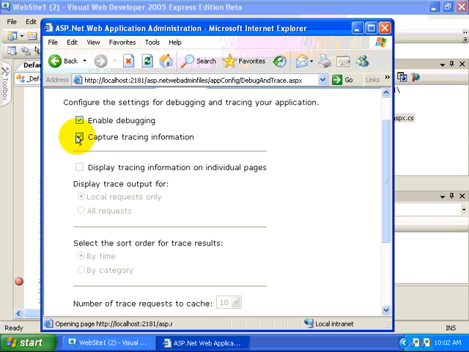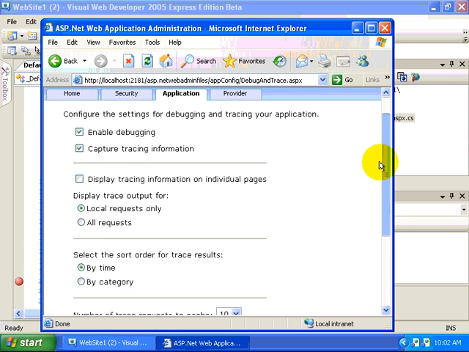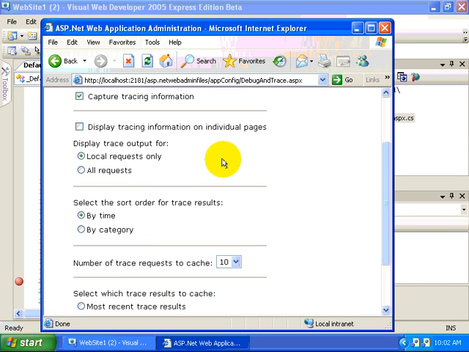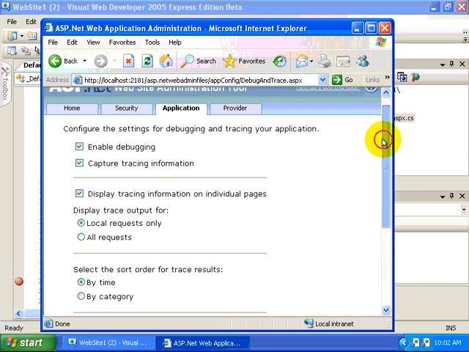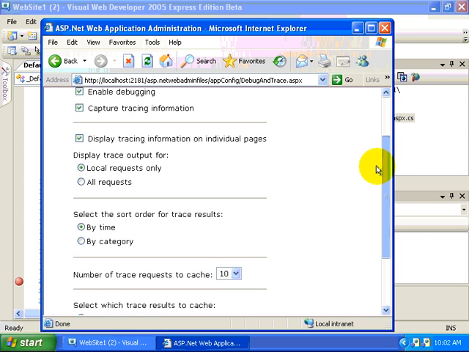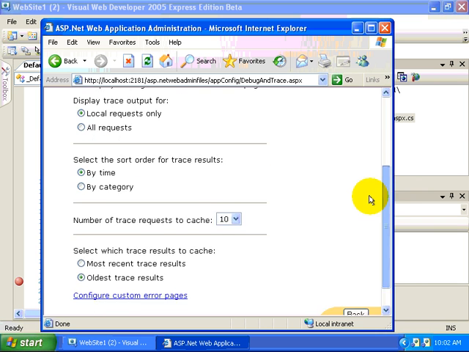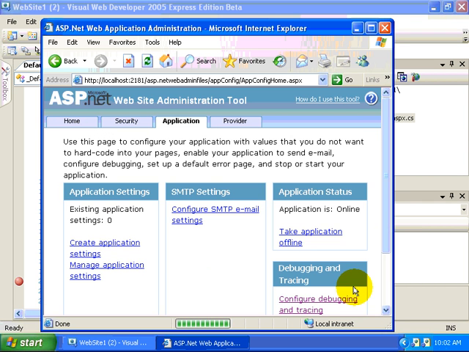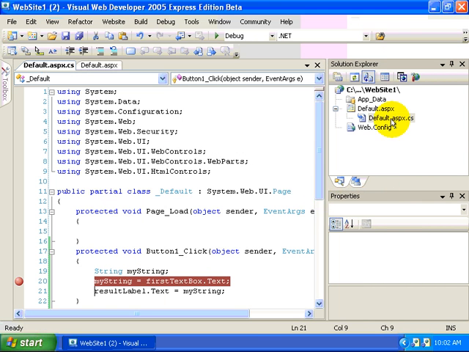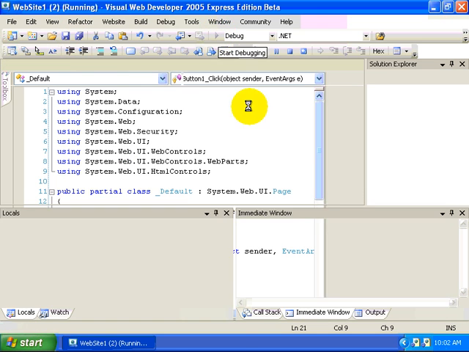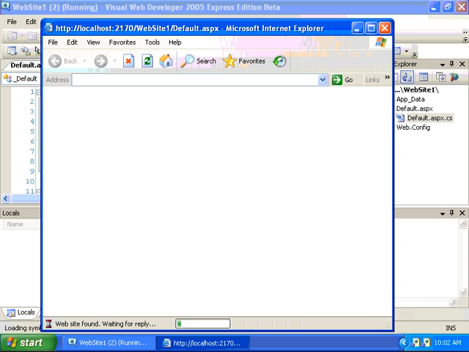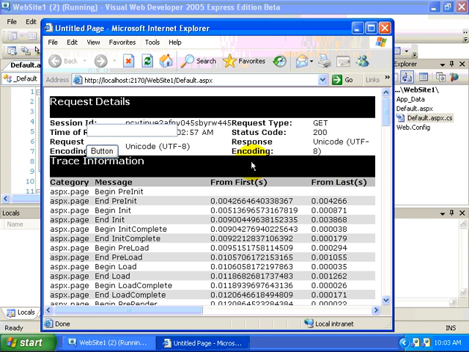However, what we're going to do is select capture tracing information, which allows us to set some more properties for tracing. We can display tracing information on individual pages, which is how we're going to start. I'm going to accept all the rest of the default settings here, and we'll come back to this in just a moment. I'm going to click the back button, and then shut this down. I'm going to save what we have here, and then run my application again. And when I do, notice this time what happens.